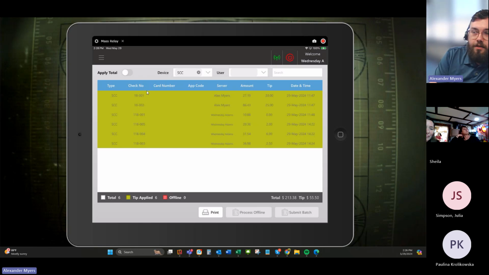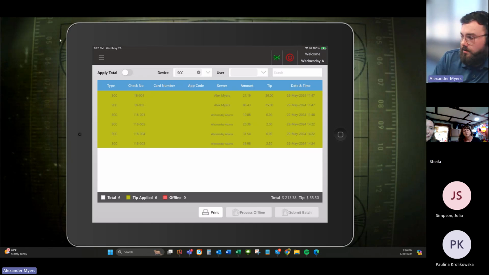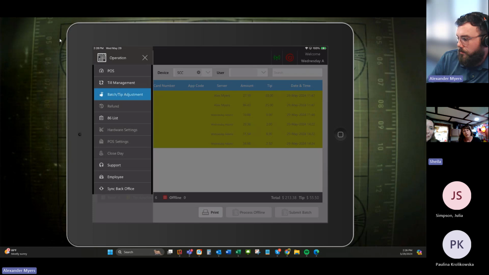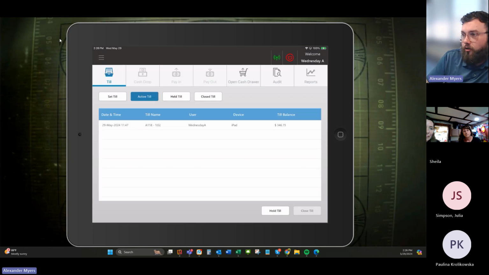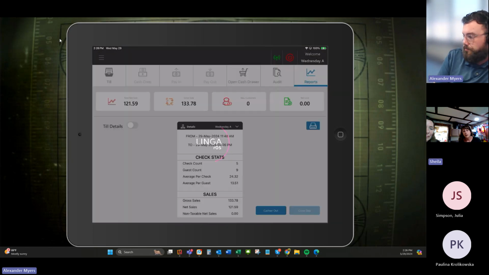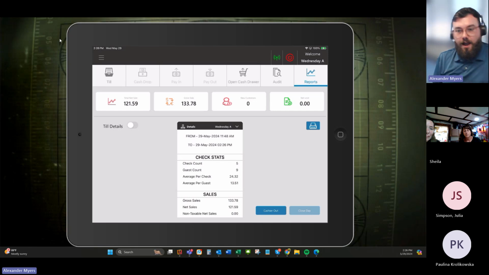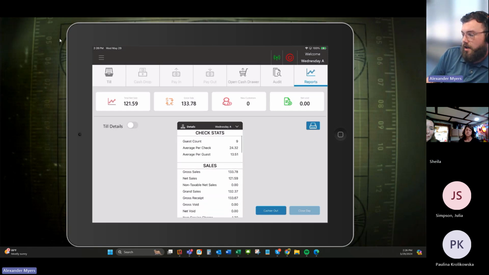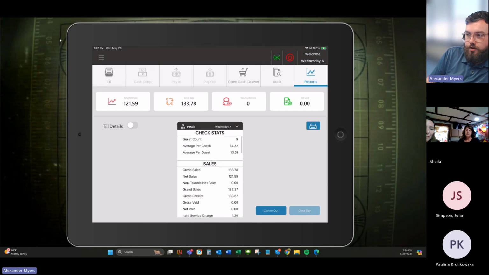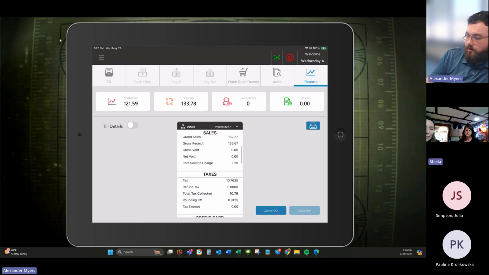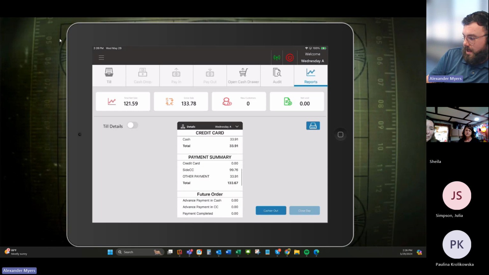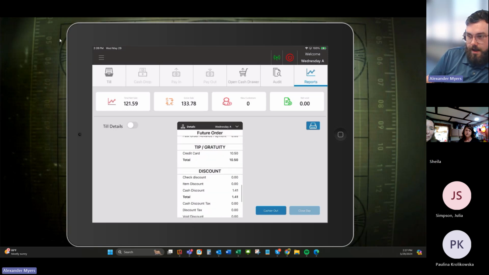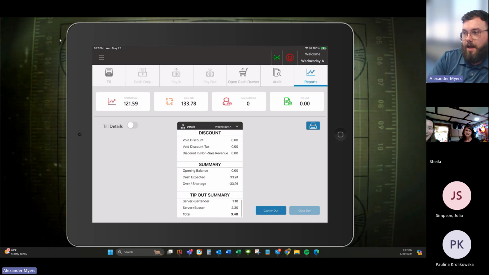Now, whenever they're ready to do their actual checkout, we're going to hit this little sandwich icon with the 3 lines, and then we're going to go to till management, and we're going to navigate all the way to the far right under reports. So this is going to be your actual cashier out report. So you've got your total check counts, you've got your guest counts, average per check, average per guest, gross sales, so on and so forth. They really only care about your tips and your cash expected.